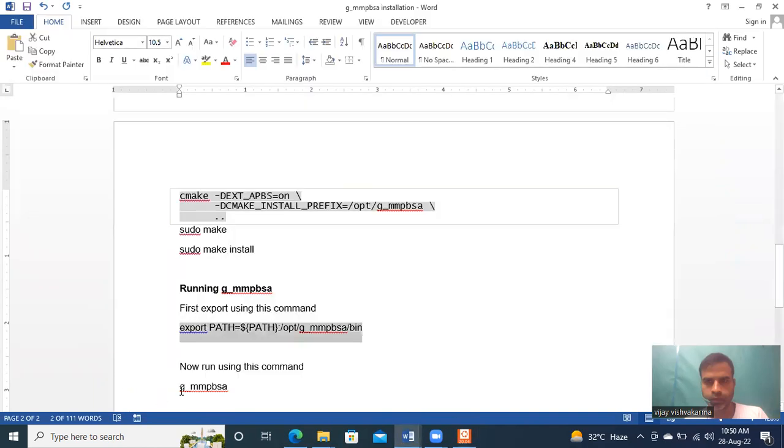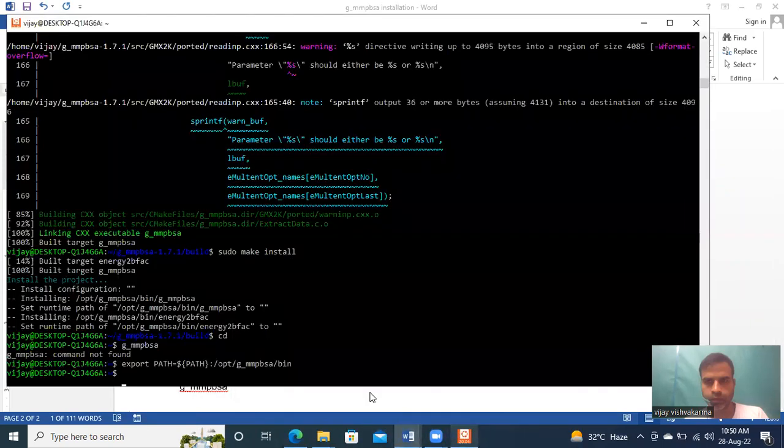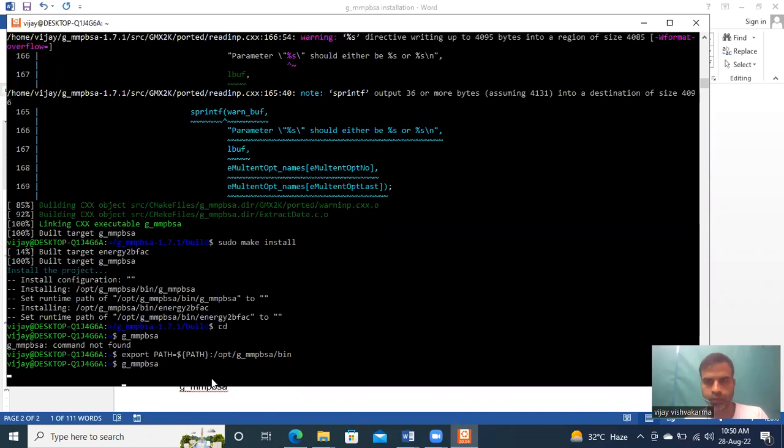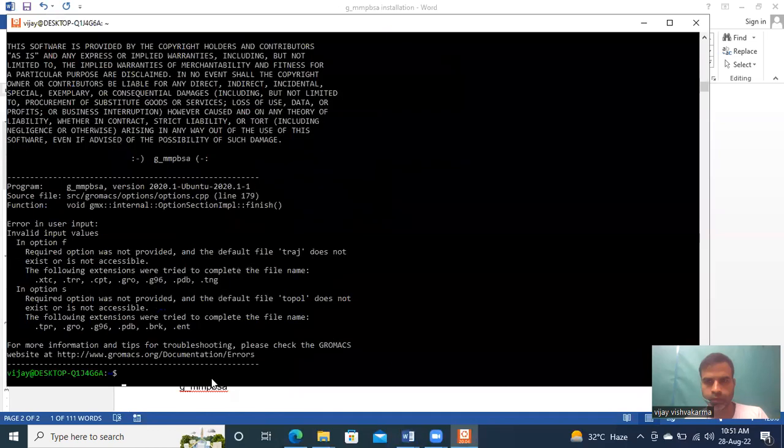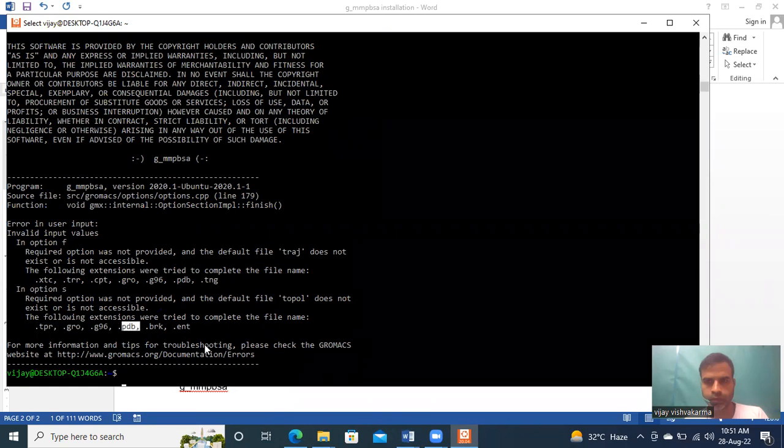Now simply type g_mmpbsa without any option. You will find the details of the g_mmpbsa installation. Okay, let us see, this software is running on version 2020.1.2, and it says that the following options, -f and -s, are required, along with the type of file.